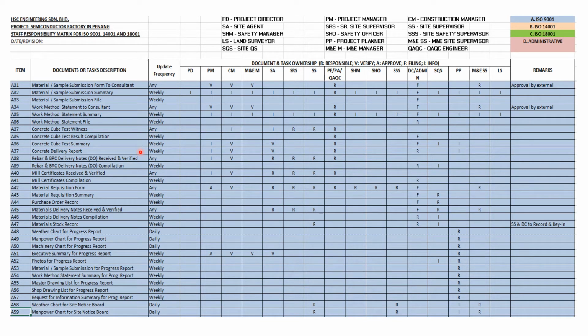The cube test result compilation will be done by the project engineer or the QAQC engineer and will be filed by the DCC. The concrete delivery report will be done by the project engineer and it will be verified by the site agent and the construction manager.